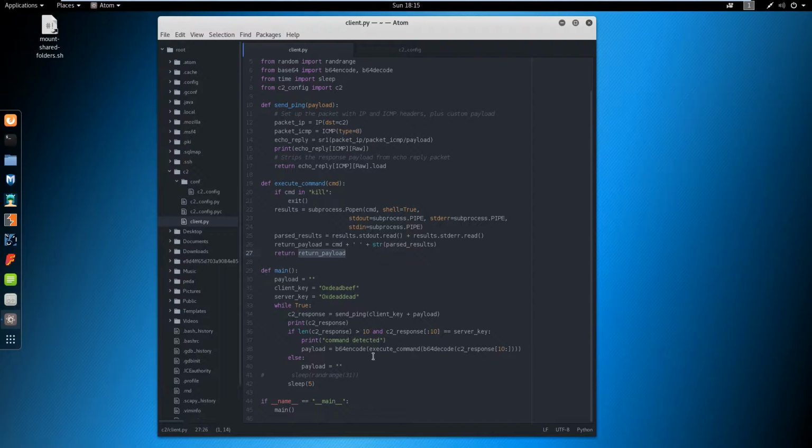Then we're saying base64 encode that, and that's our new payload. So when we go back up to the top of this infinite loop, we have a new payload, basically the reply to send to the server. So that's super straightforward. And then we've got the sleep 5. Generally, what I like to do is sleep for a random amount of time between 0 and 31 seconds, or a minute or 5 minutes or whatever.